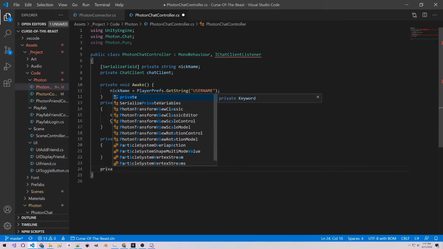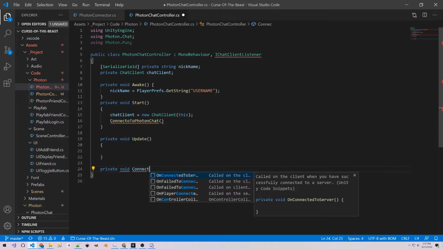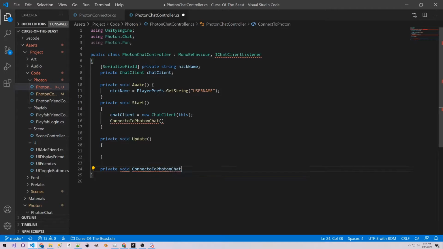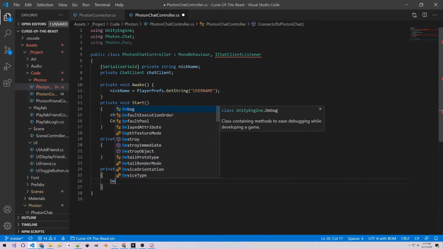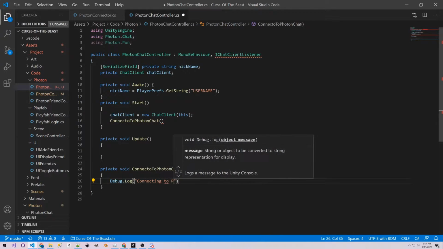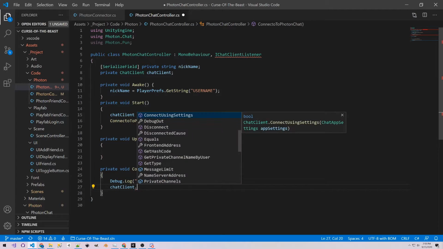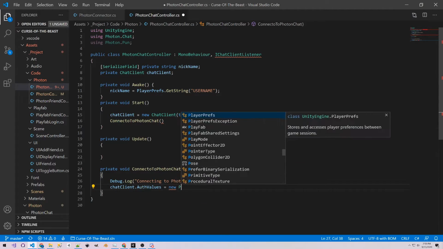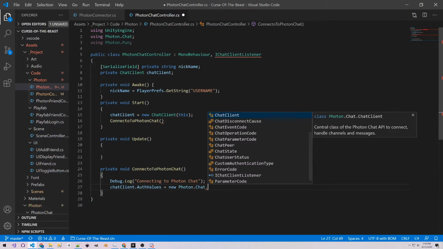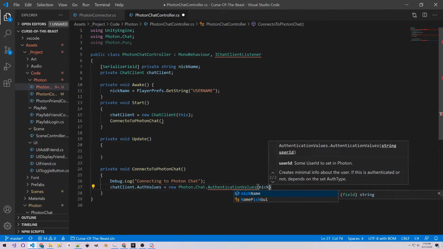So let's go down here, do private void ConnectToPhotonChat. In here, we're going to do a Debug.Log that says connecting to Photon Chat. Now let's do chatClient.AuthValues equals new Photon.Chat.AuthValues. The reason why we have to explicitly say Photon.Chat is because PUN also has an AuthValues. And we're just going to pass it in nickname.